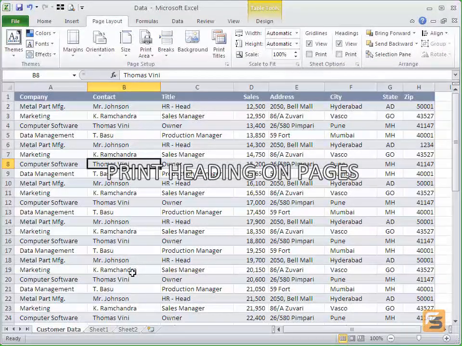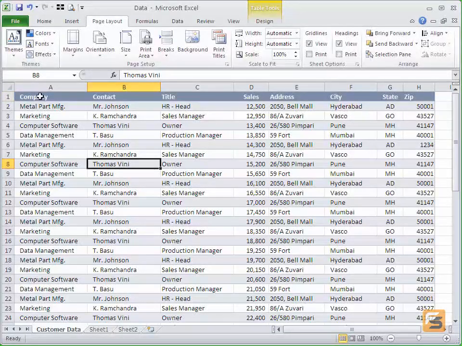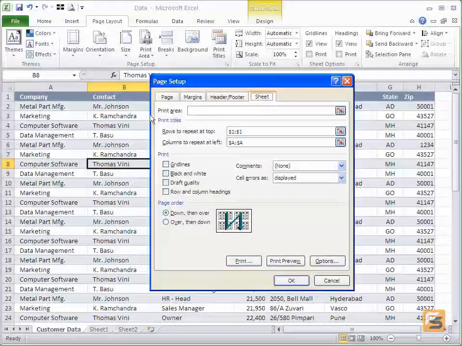Print headings on all pages. In Excel 2010, there is another convenient characteristic: printing rows at the top of each page. Here in this spreadsheet, I have row 1 as all of my headings. I would like it if this showed up on the top of every page. We are able to do so by using the Page Setup menu.